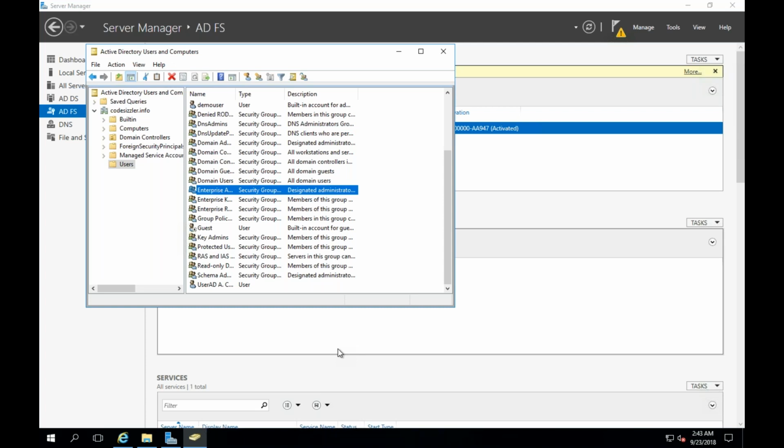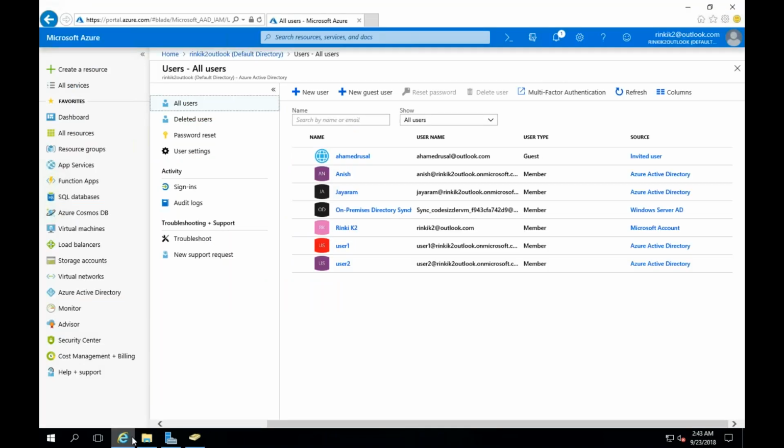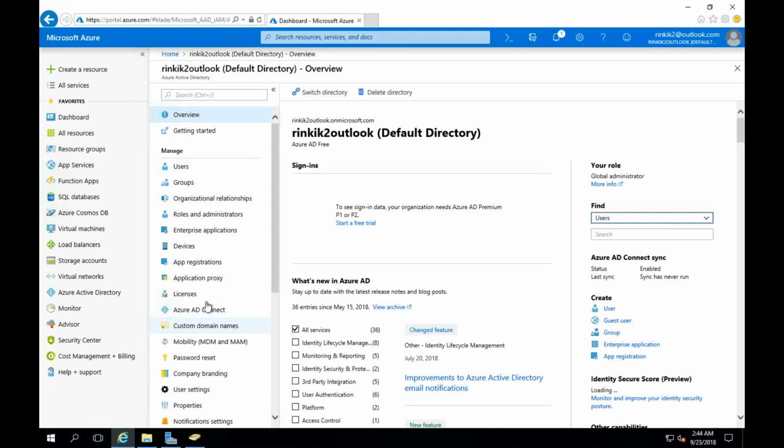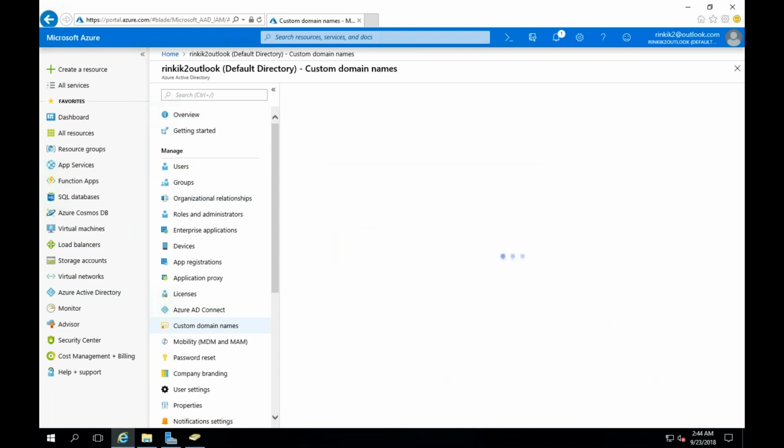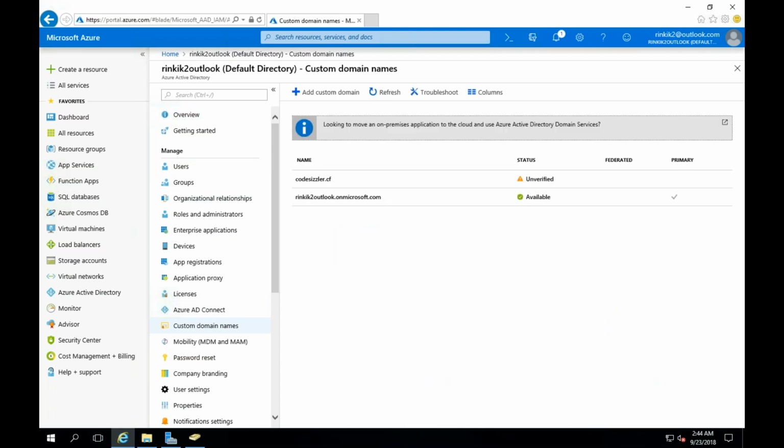People, why are you not able to connect to Azure AD Connect? Asha, you're right. For AD synchronization, both domain names should be the same, and that domain name should be verified here. Can you find this? You have something called AD Connect. Wait, I will show you. Before AD Connect, you have custom domain names, right? You should have verified the domain name here.